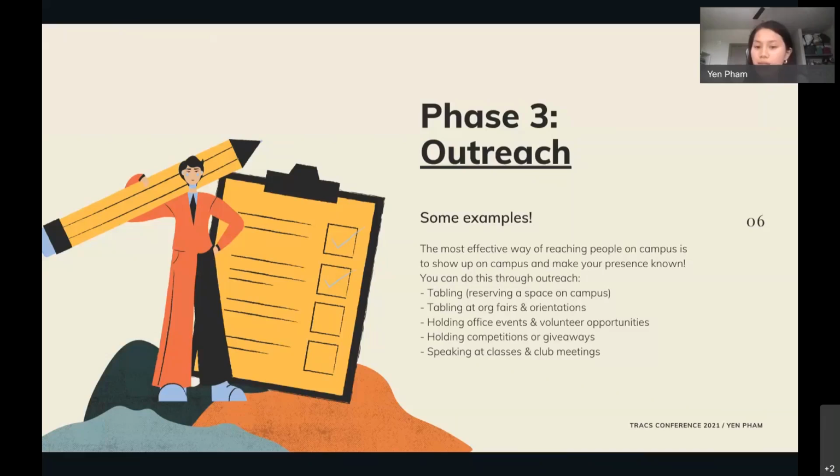And speaking at classes and club meetings related to sustainability, there are many classes and clubs out there that are working towards a similar mission. So speaking at their classes, you'll get a lot of interested students as well.